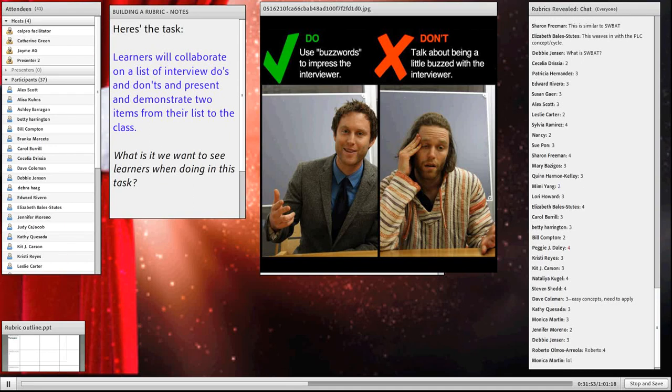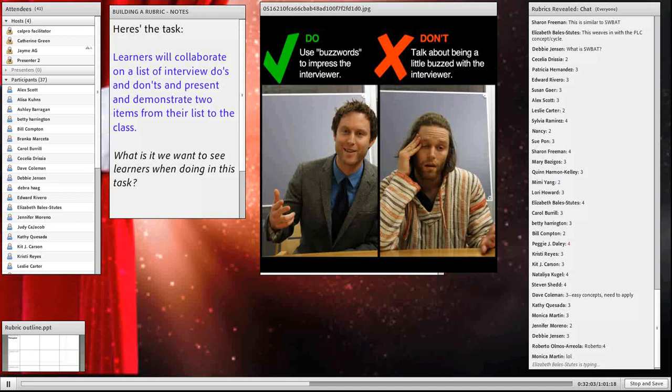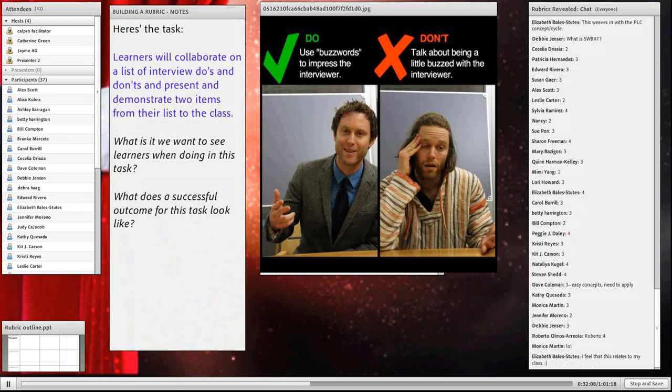So the task is, and I'm sure most of us have done this, so you see the task over on the left-hand side. Learners will collaborate on a list of interview do's and don'ts and present and demonstrate 2 items from their list to the class.